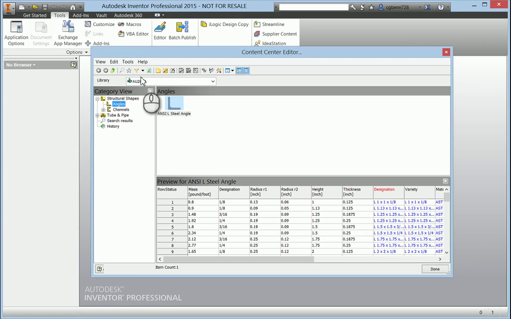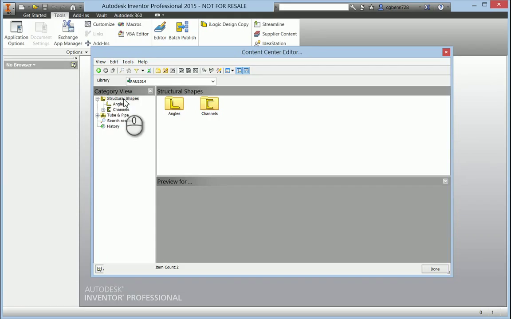In the first row of buttons are a lot of your standard buttons like you see in your Internet Explorer type interfaces. You've got a back button and a forward button that will obviously take you forward and back to screens you've already viewed. And you have a folder up button that will take you up one level from where your arrow is currently sitting. So I'm sitting here in angles. Up will take me to structural shapes.